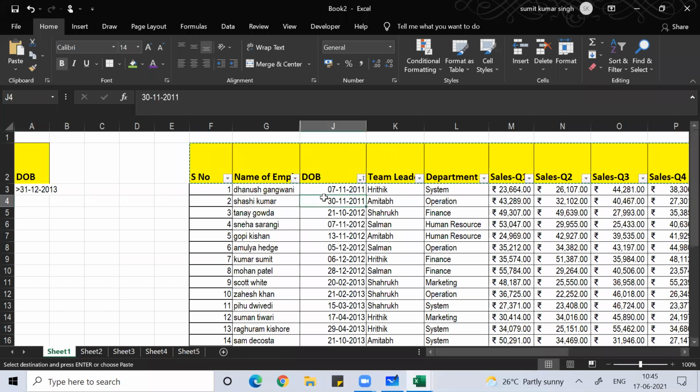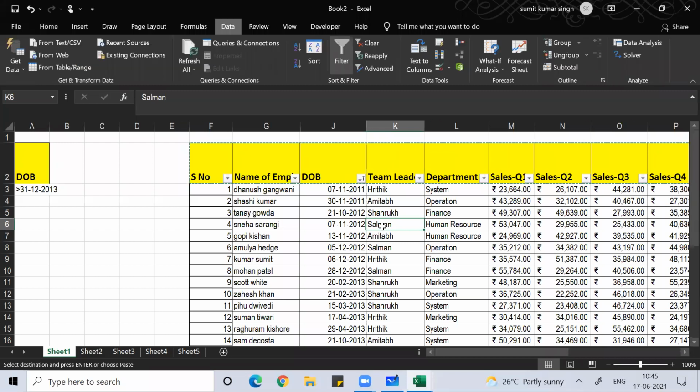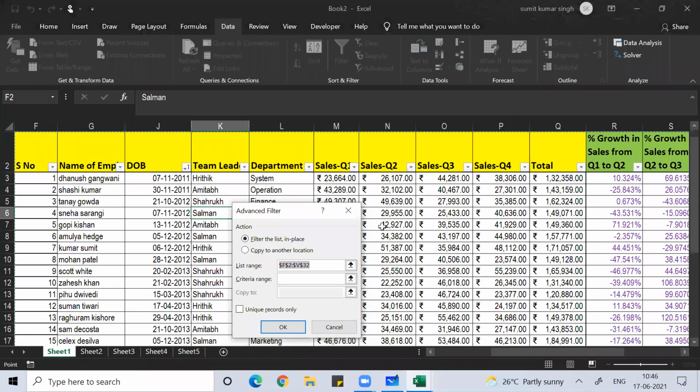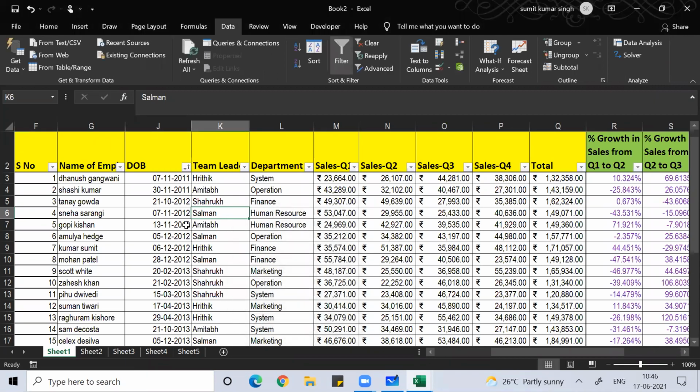So here, if I want to know all the people who are born after 31st December 2012, you don't have to worry about anything. Put your cursor inside the cell where the data is to be fetched. Then you can apply advanced filter. The shortcut key of advanced filter is Alt AQ. A for Apple, Q for Queen. Alt AQ is the shortcut key to go into advanced filter.